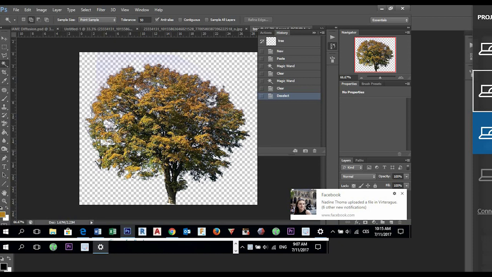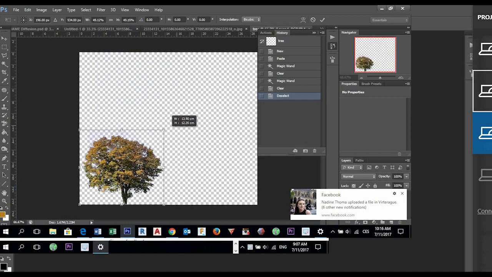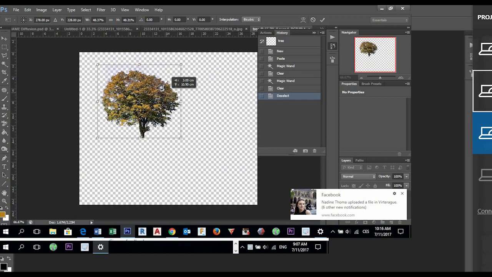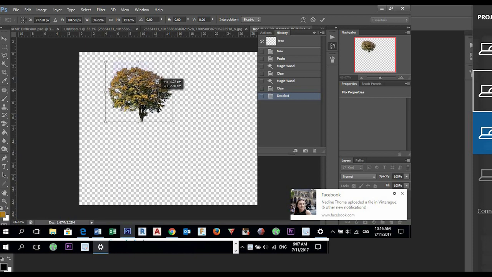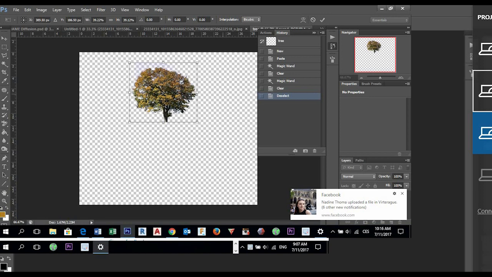So first of all, I will just decrease the size of the tree. So Control T. I will make it a little bit smaller. With Shift, I preserve this ratio. And I'll get it like this, for example. So let's do it. Put it slightly in the middle.